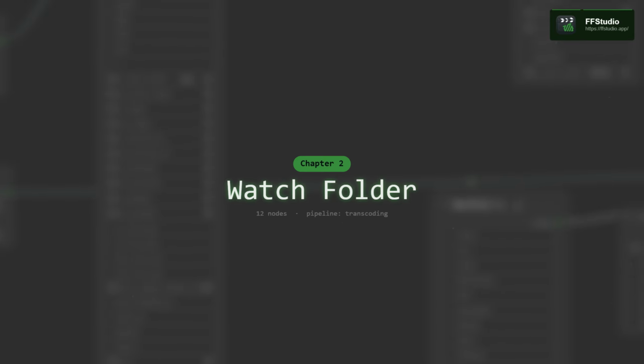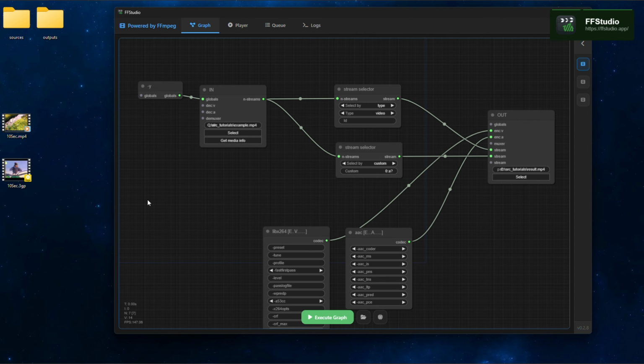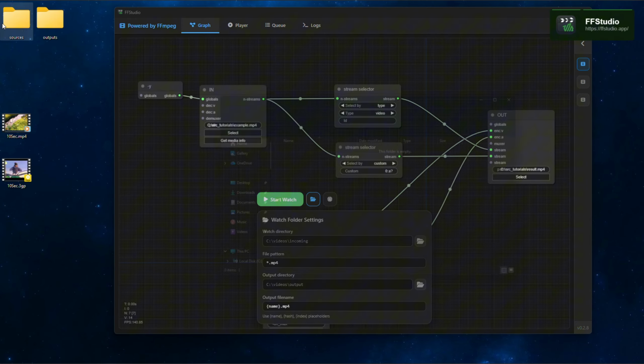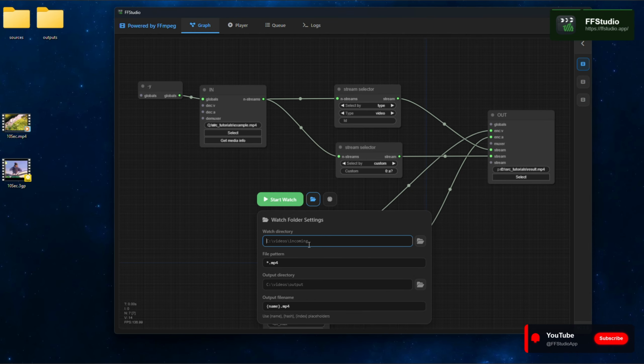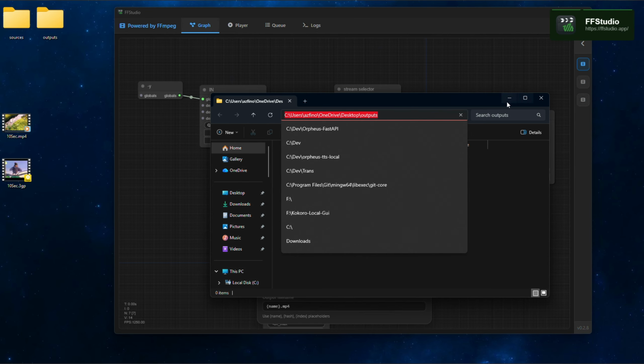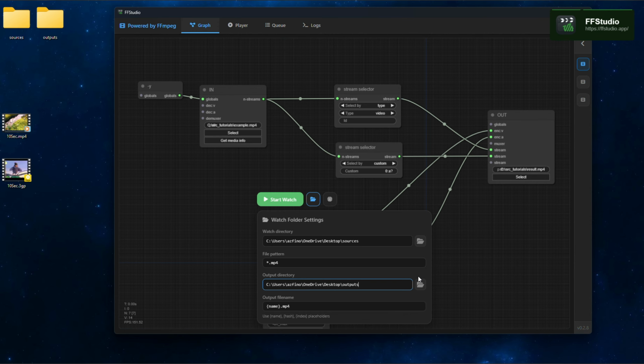Let's start with the biggest new feature, Watch Folder. You can set a directory, a file pattern like .mp4, and an output folder. FFStudio will automatically detect new matching files and process them through your workflow. Let me show you. I'll set up a watch folder pointing to this incoming directory, pattern .mp4, and output to this folder.